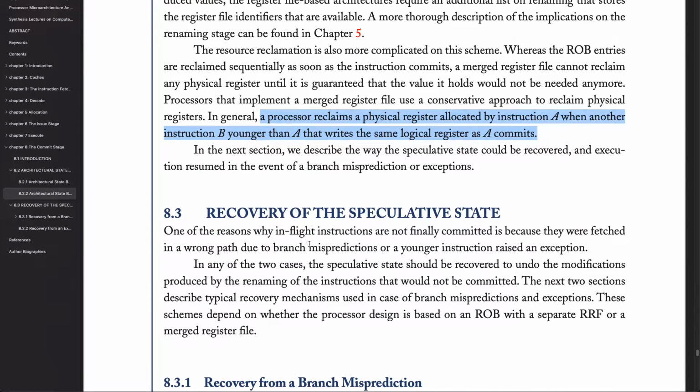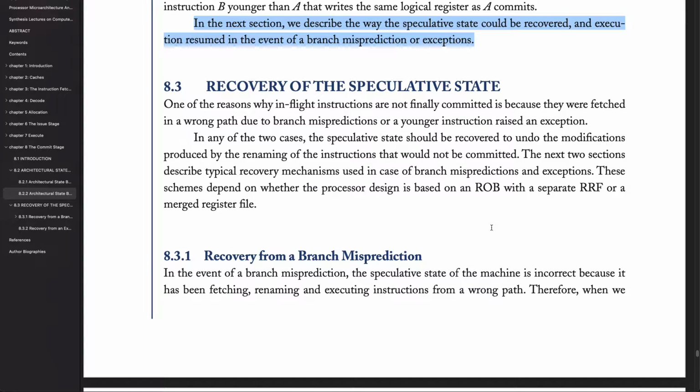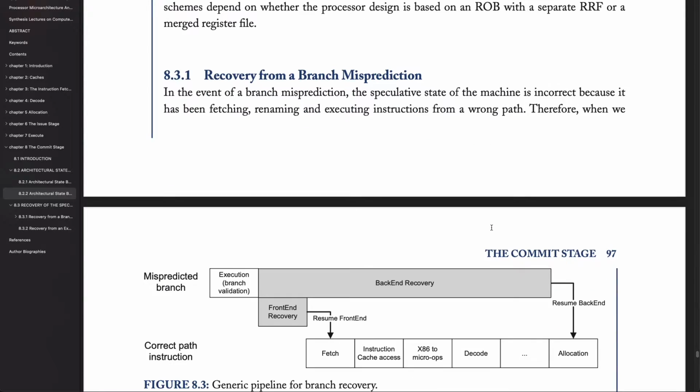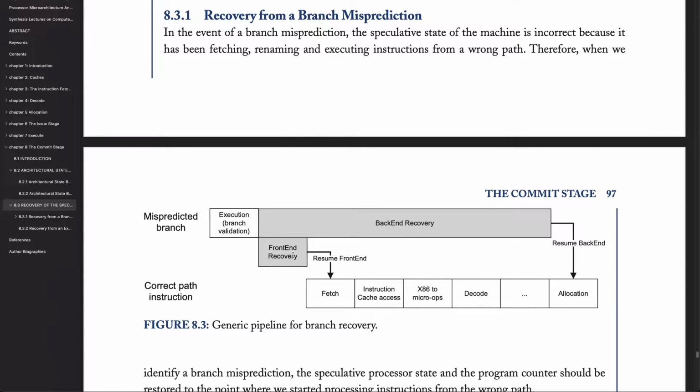All right. And then the rest of the chapter talks about how you recover when you have a branch misprediction or exception. If you have a branch misprediction, they break down the recovery into two types of recovery that need to take place in a computer. The first is front-end recovery, which is everything you need to do to clean up the front end of the pipeline so that you can start fetching new instructions again.